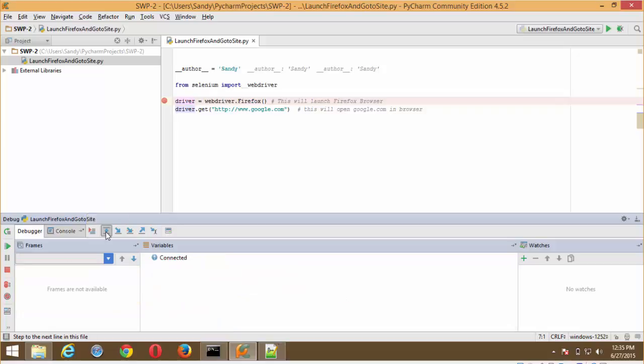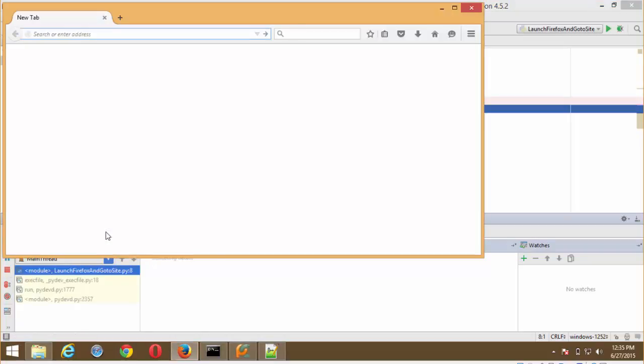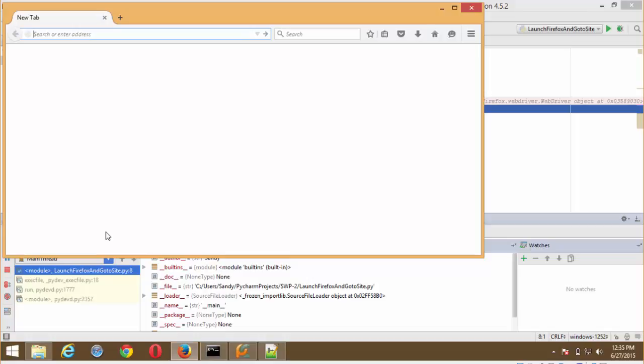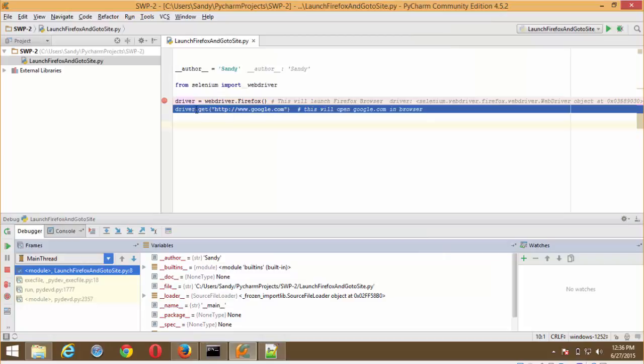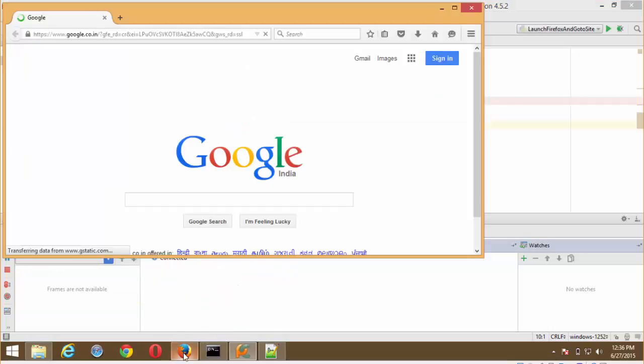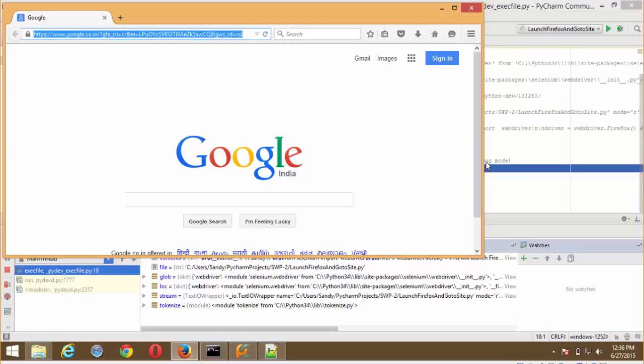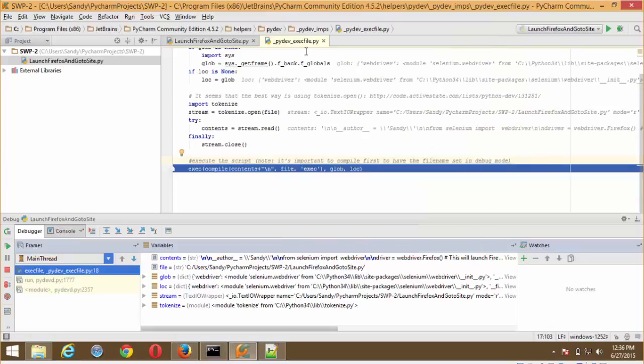So let's press that key, and now the first command, which is webdriver.Firefox, is going to run, and in a short while we will see, because internally Selenium is actually searching for the Firefox browser. It found the exe and it launched the Firefox browser, and after it launches, this command comes out and our control is on the next line. As you can see, the next line is highlighted. Now when we want to execute this line, we press F8, and it asks the browser to go to google.com, and after that we go into the executable file.